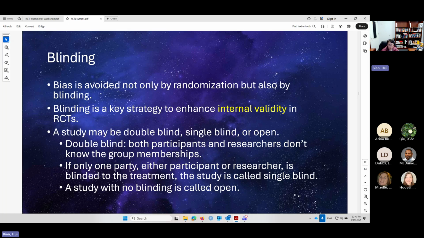If only one party, either the participant or the researcher, is blinded to the treatment, the study is called single blind. If both, double blind. If the study has no blinding, we call that open, no blinding.